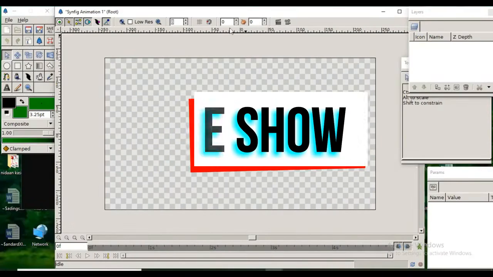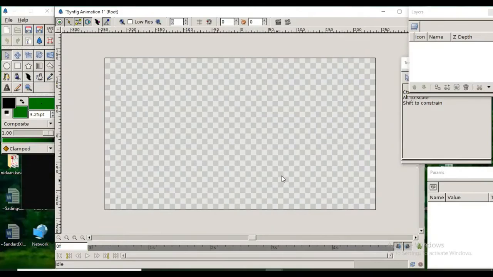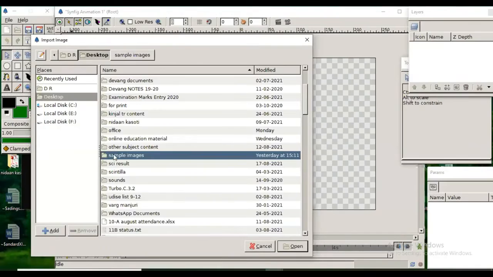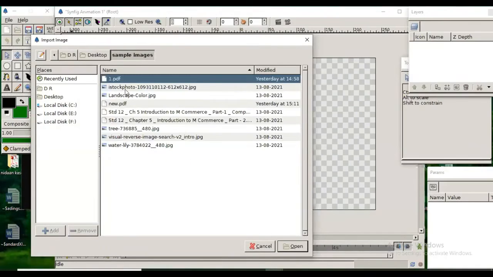For a slideshow, we are bringing multiple images on screen. That is one canvas, and we are going to set different properties for each image. So first of all, to bring images on canvas, for example, on desktop, I am using the folder sample images, and I am taking files from here.